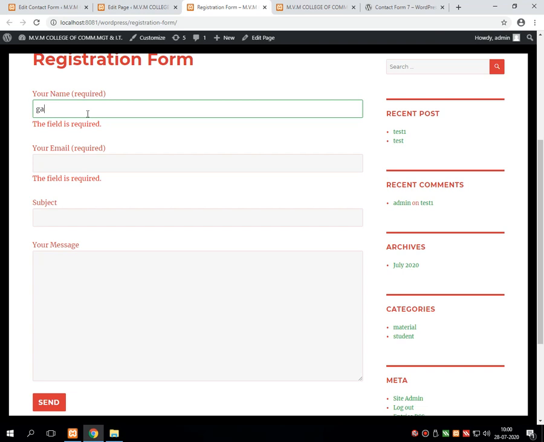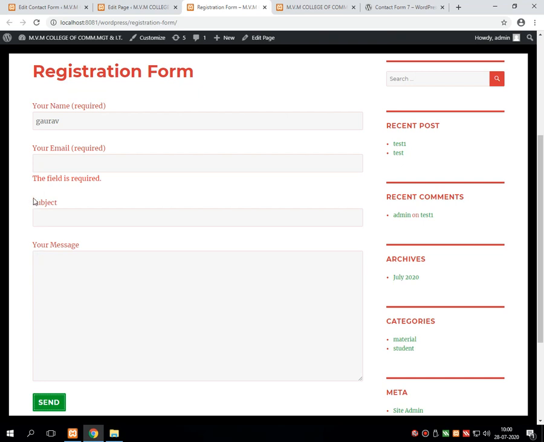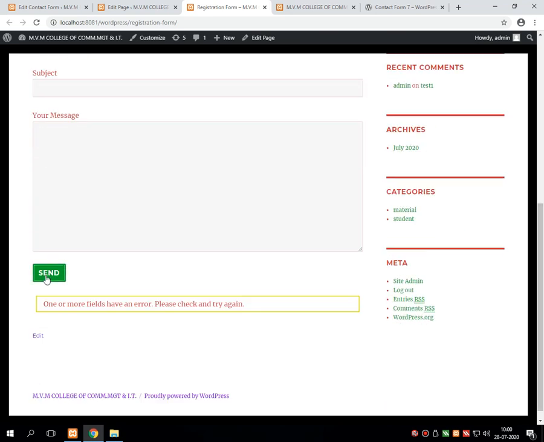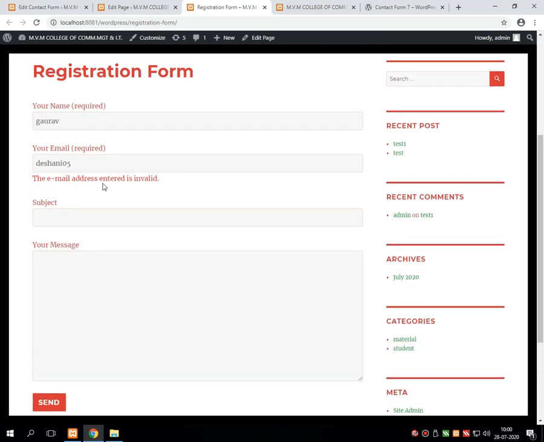Say for example, suppose I am giving some text over here and again pressing the same button, then it will check the second text box, which also requires something. Say this text box is specially for accepting the email ID. So here I am entering only a part of an email ID, and suppose I press the send button, again it returns the message, the email address entered is invalid, because I have not entered @ as well as a dot.